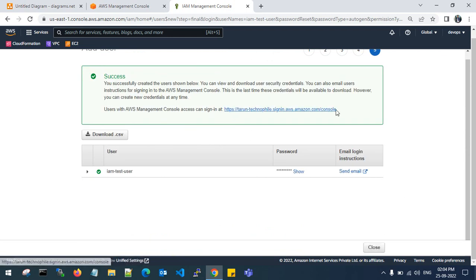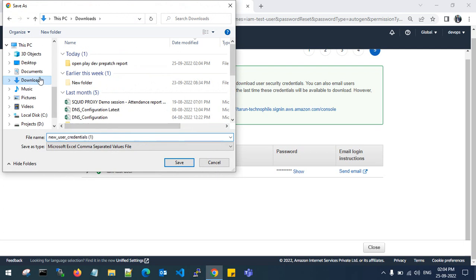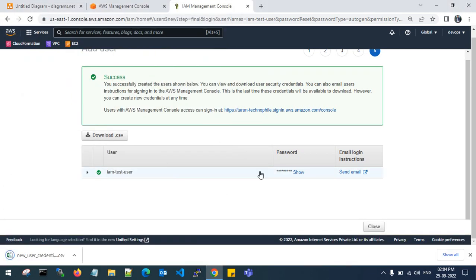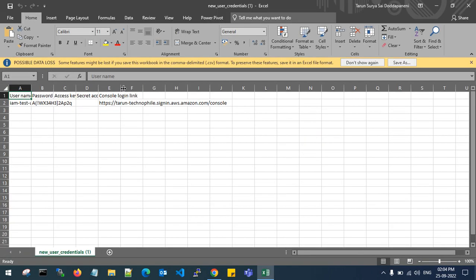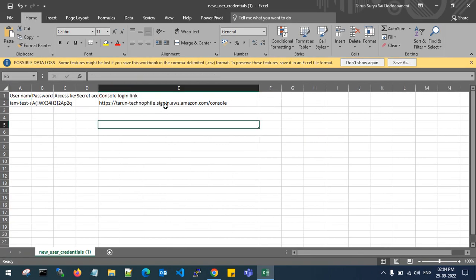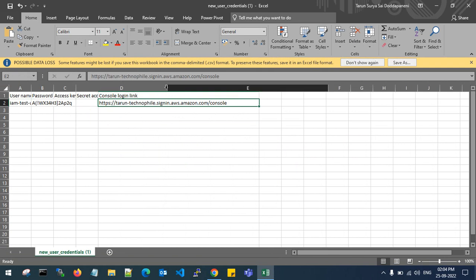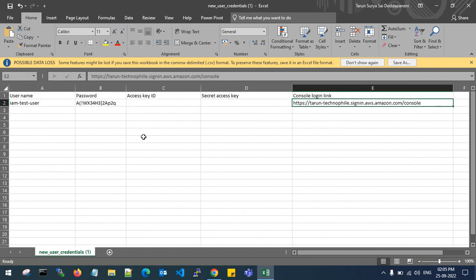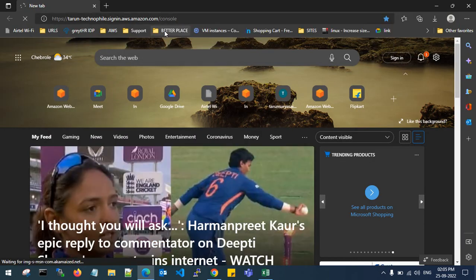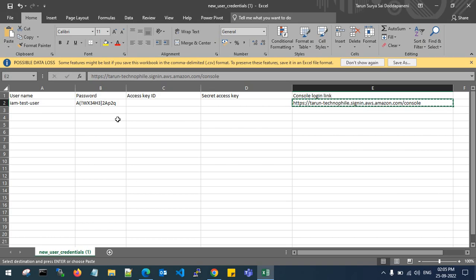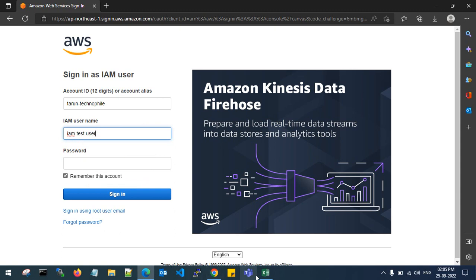So this is where you need to download the file. One second. Go to the file. This is my URL, which I customized as my own login URL for the AWS console. You can log into the same page with the IAM user. IAM test user, and the password.